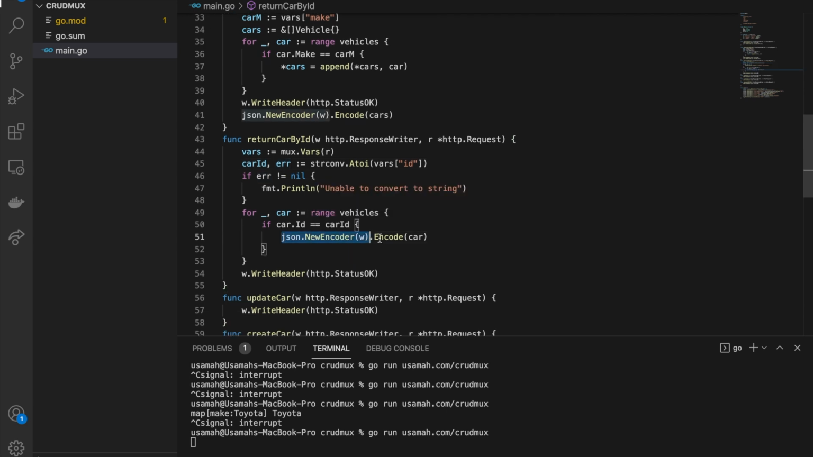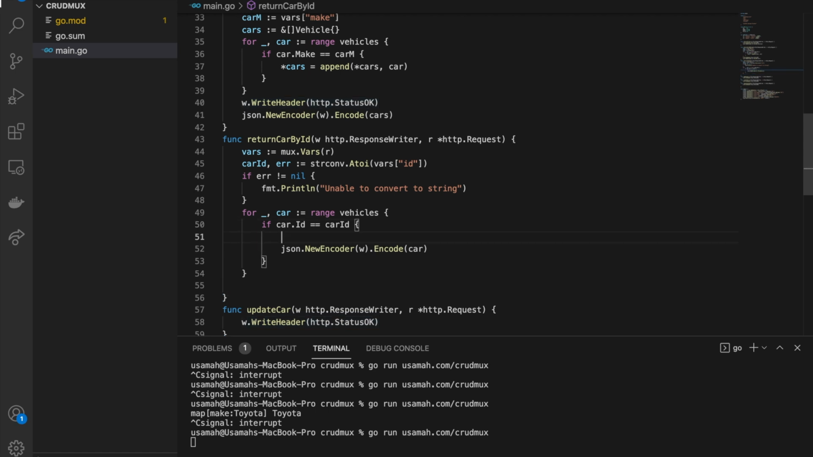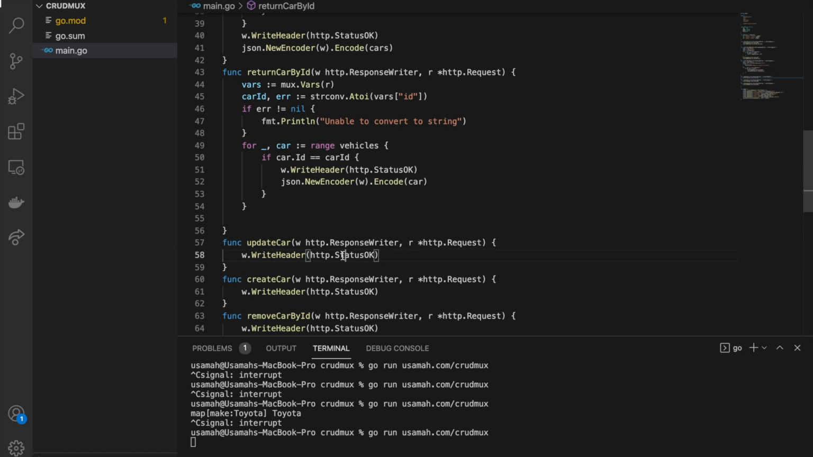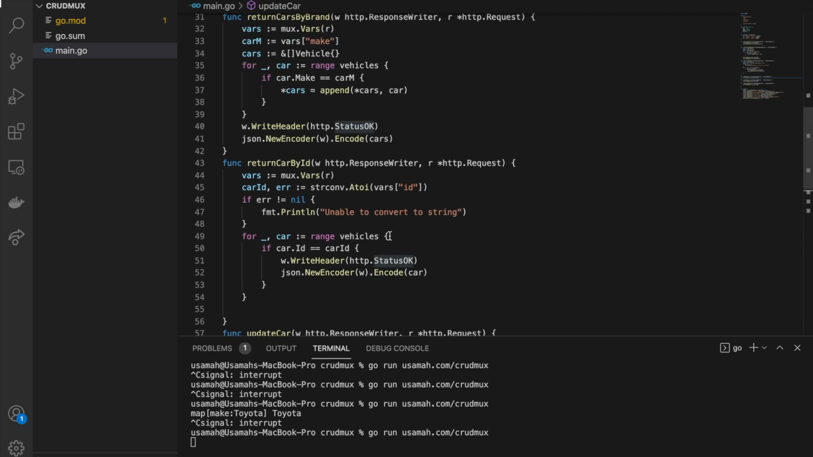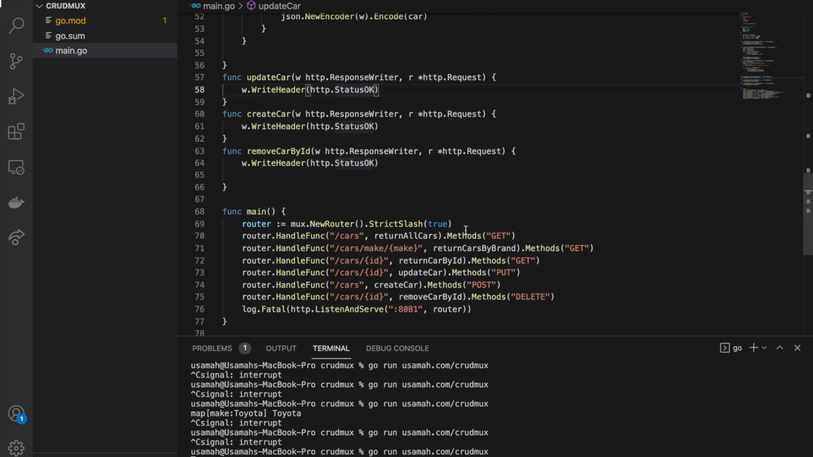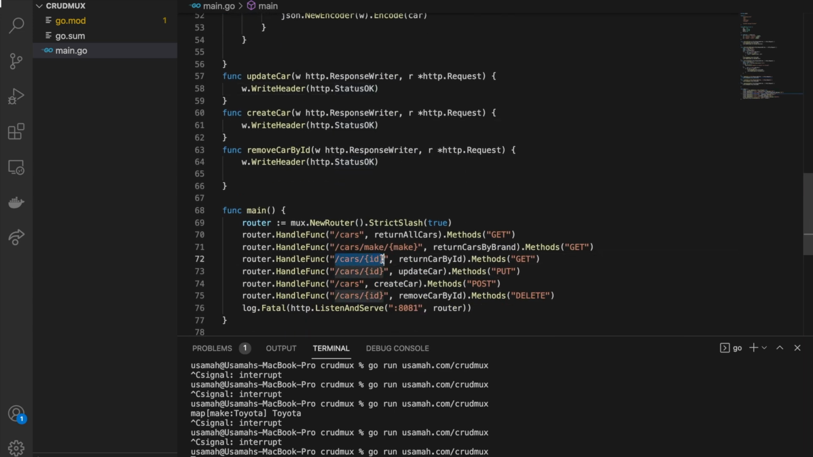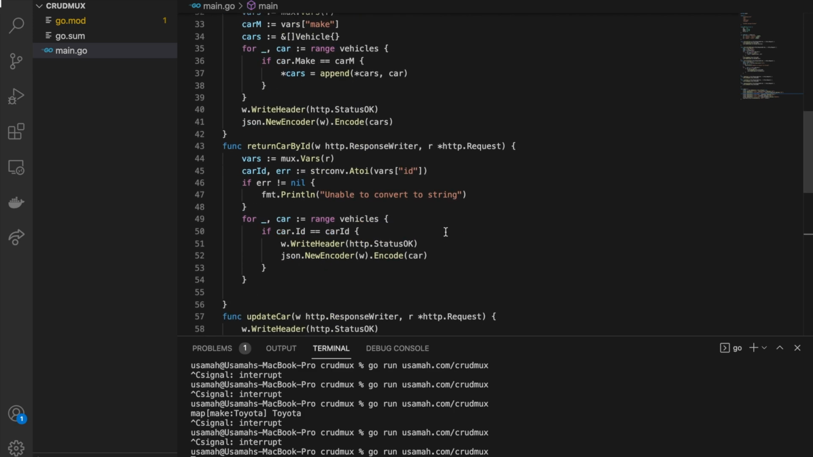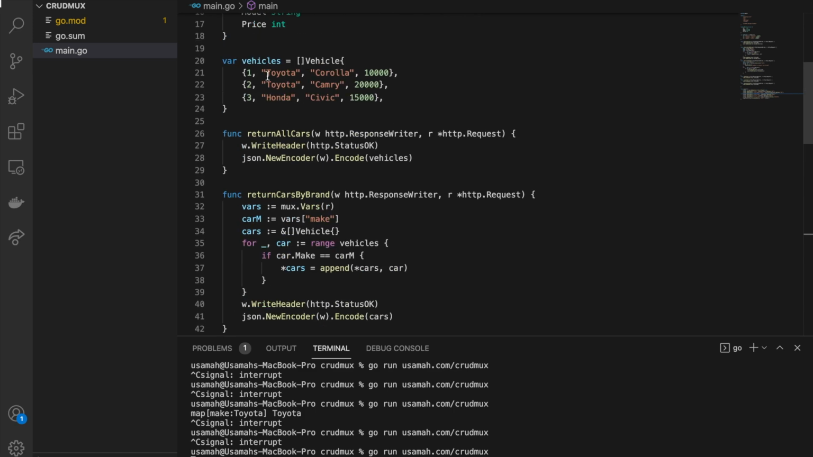I'm going to return this encoded car, and one more thing I'm going to do, I'm going to remove this and put it in here. And now let's save our code, Control C this, and restart our application. So to get a car by ID, I need to hit the endpoint /car/ID, and hopefully I'll get back a car depending on the ID.